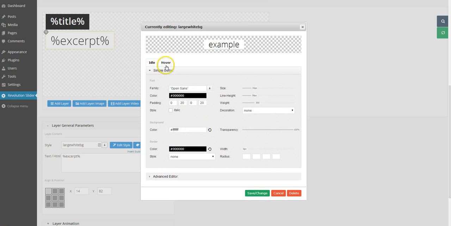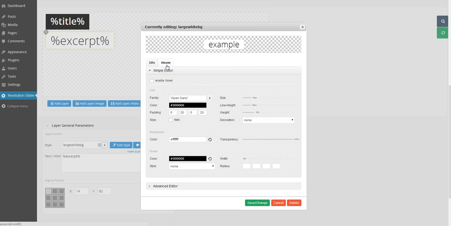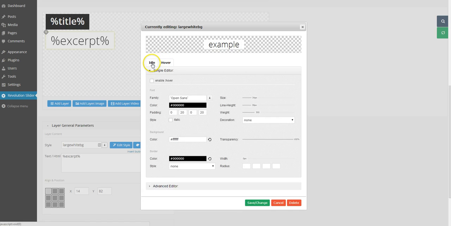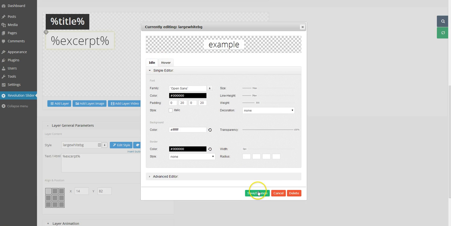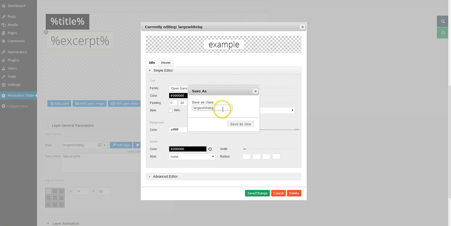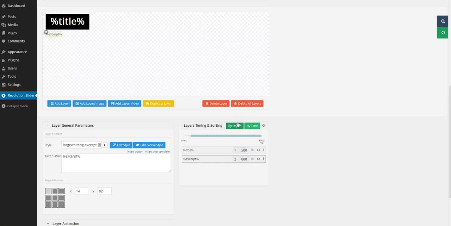But we're going to leave that alone for now. There are some hover properties too if I wanted to use that, which I'm not. Okay, so we're going to save it. I don't want to just save it. I want to save as, because I still want to be able to use the large white background like it was. So save as, and then excerpt, save as new.